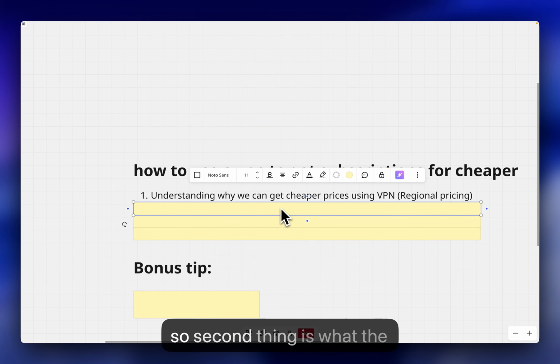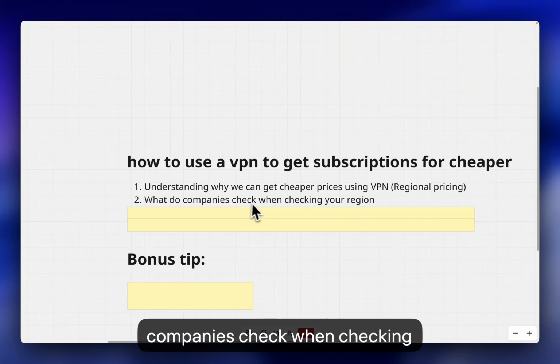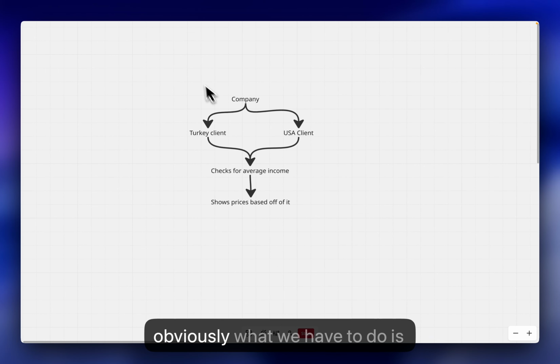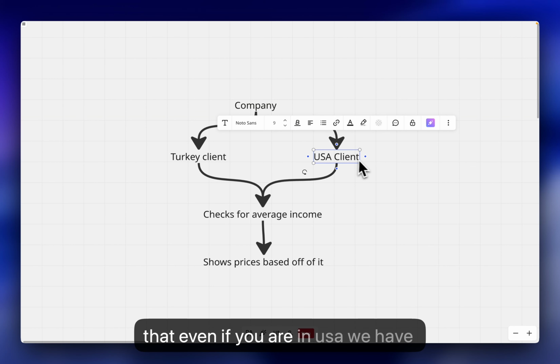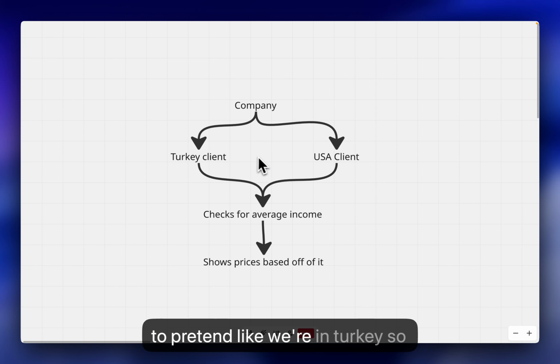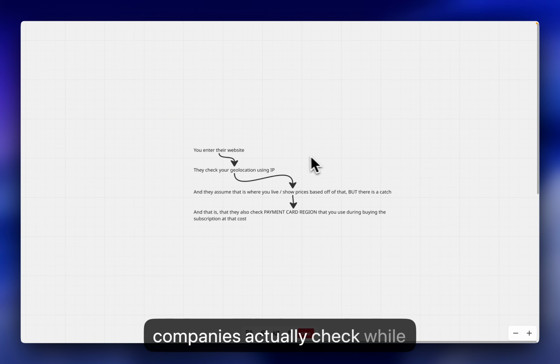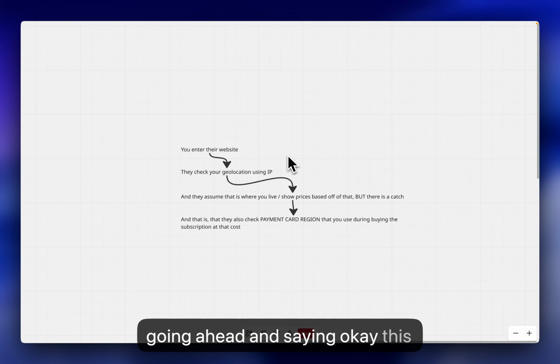So the second thing is what the companies check when checking your region. In order for us to get subscriptions for cheaper, what we have to do is pretend we're in Turkey even if we're in the USA. So let's go over what companies actually check when saying, okay, this client is from the USA or this client is from Turkey, right?